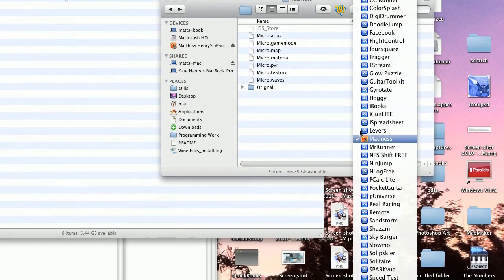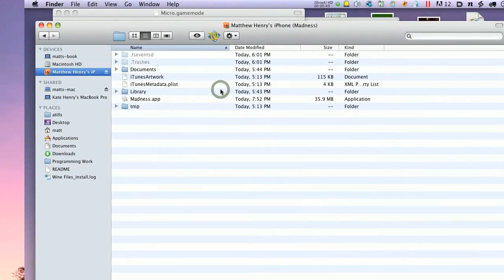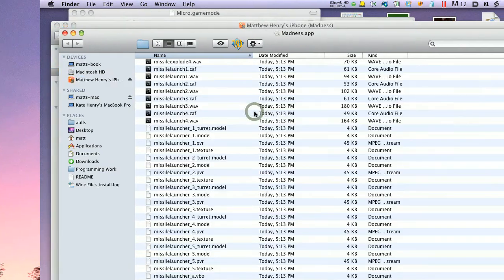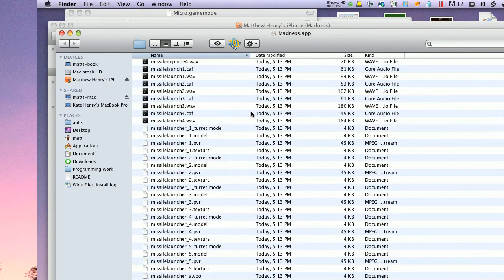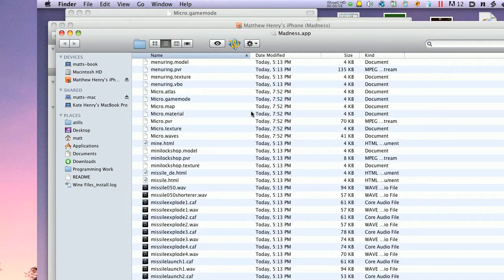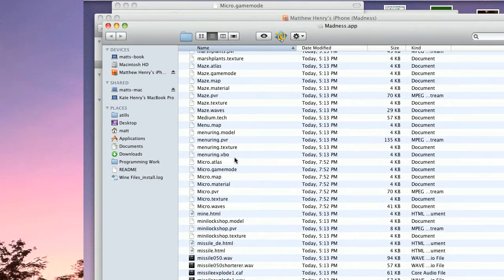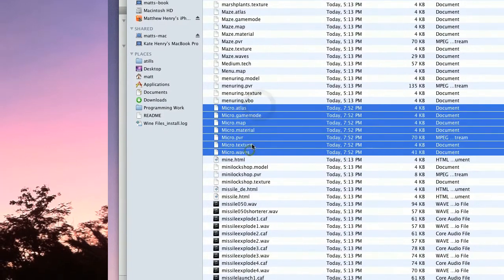And once you've done that, you'll get this. Here you just want to right click on your Madness app and choose show package contents. You get all this. Here's all your files for everything. So I'm going to use the micro files, sorry, the files for micro. I'm going to select all 7 of them.